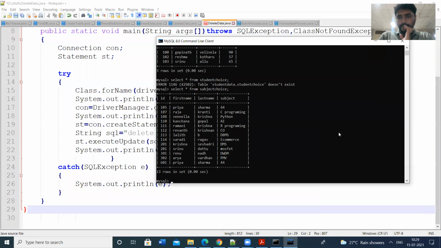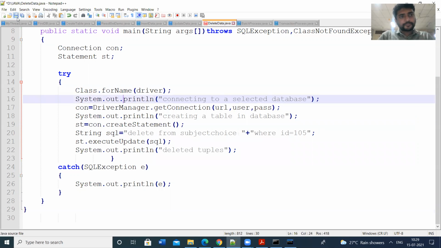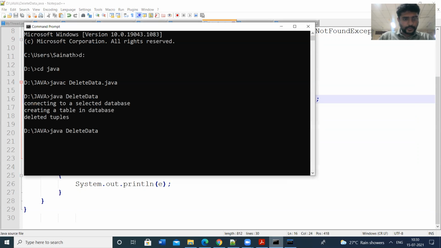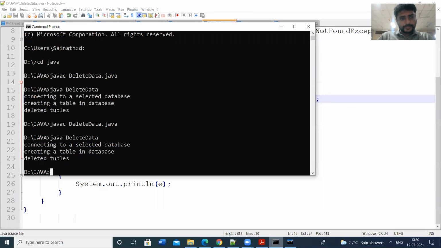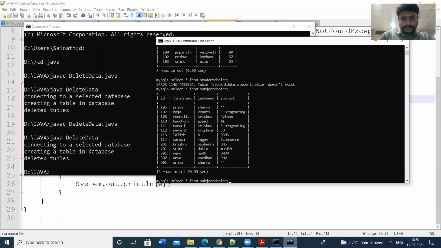So let us see what happened. So the program is not saved. So let us save the program. So the program is saved. Let us compile this program again. javac DeleteData.java. Let us check in the database.